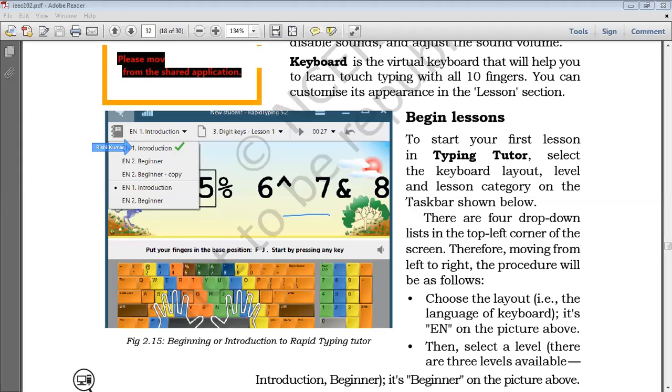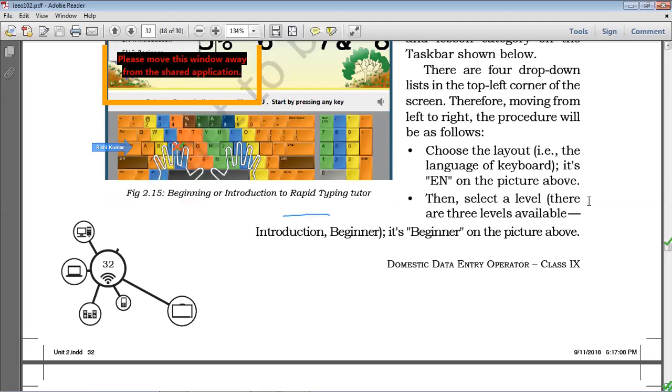Okay. Next, choose the layout. Next is the layout, that is the language of the keyboard. It is EN on the picture above. So we can use the language of the keyboard.